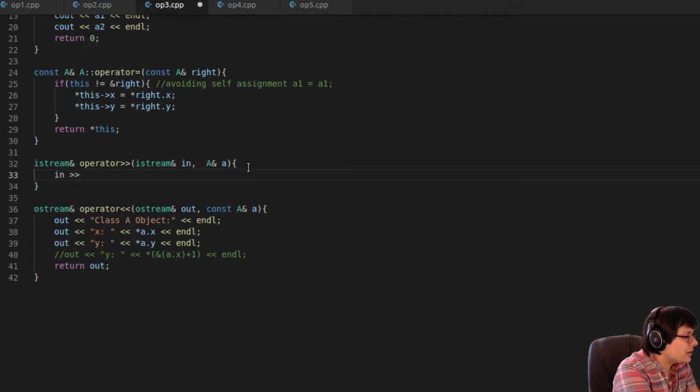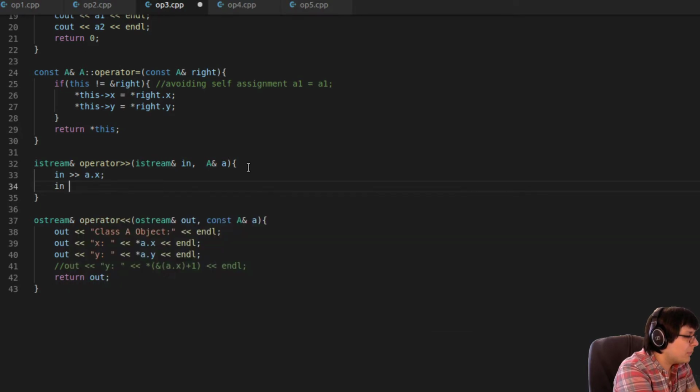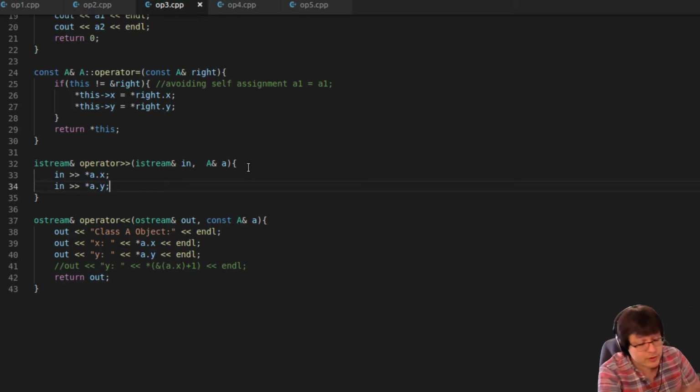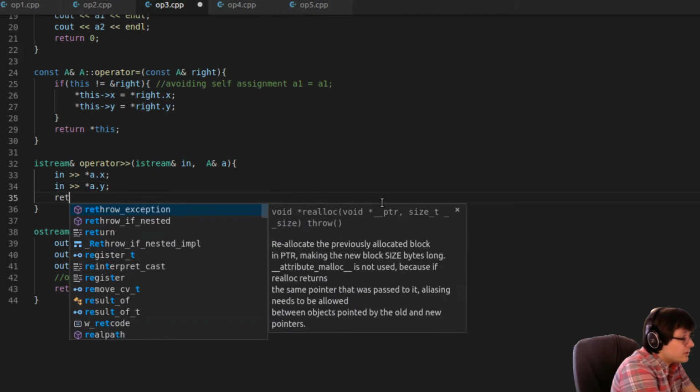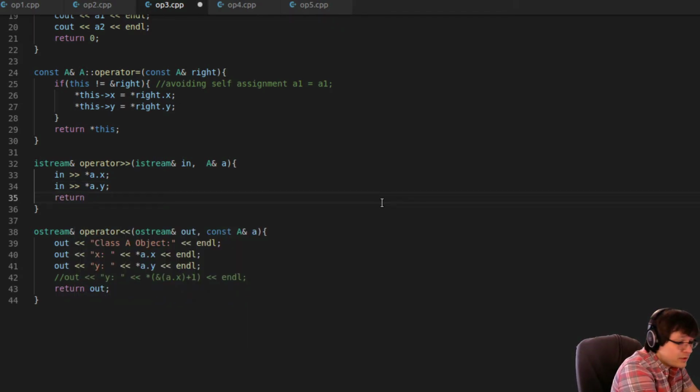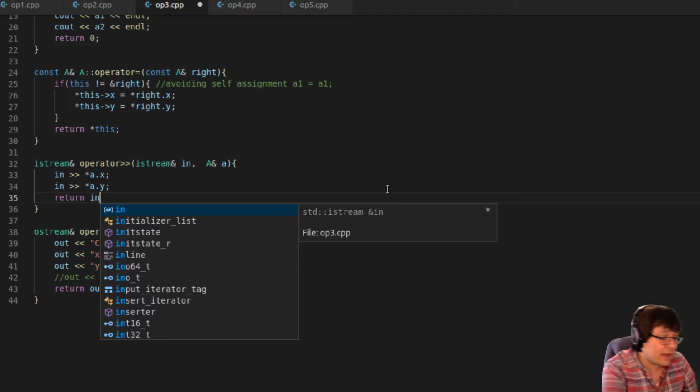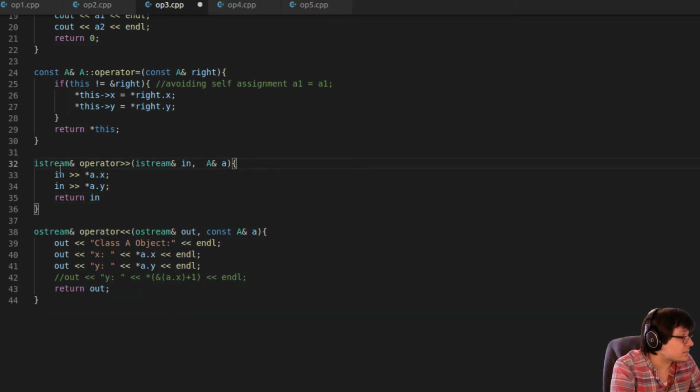Okay, so let's say you want to read into AX and AY. And by the way, I'm going to change that because it's pointers. So we want to store it into the value of the pointers, what they're pointing to. So that's pretty much it. Make sure you return the insertion up the stream, like that, and that's pretty much it.